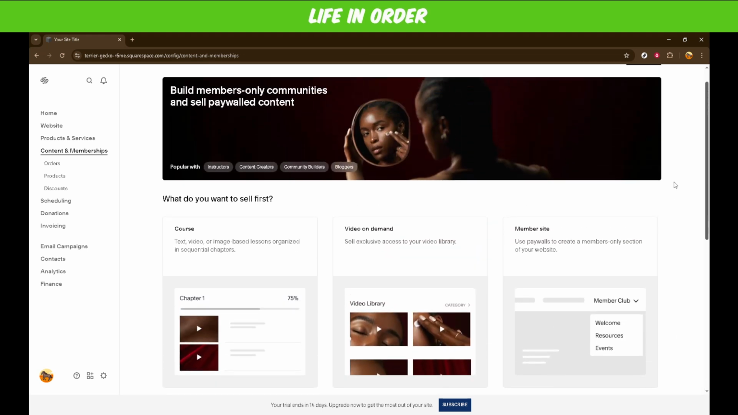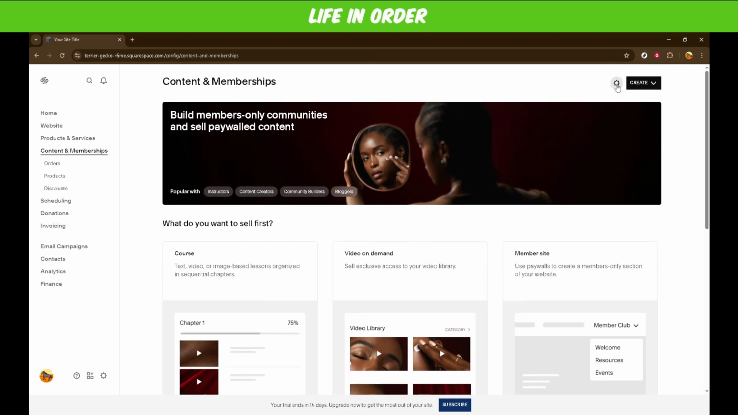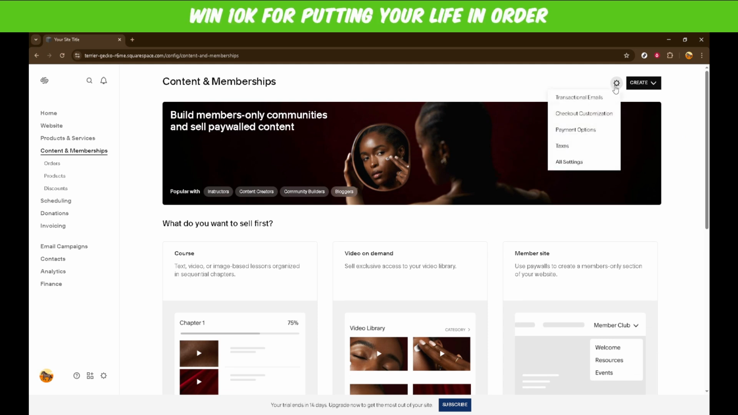With the Content and Membership section open, look towards the top right corner of the page for a gear icon. This icon represents settings, and clicking on it will prompt a drop-down menu with various configuration options. It's here that you'll find the settings necessary for connecting your payment solutions. Clicking on this icon will prepare you to move on to the payment configurations.